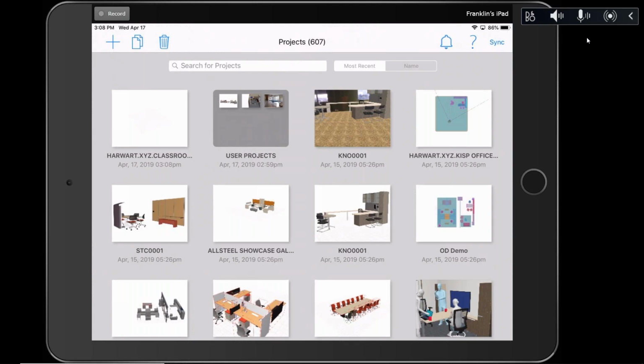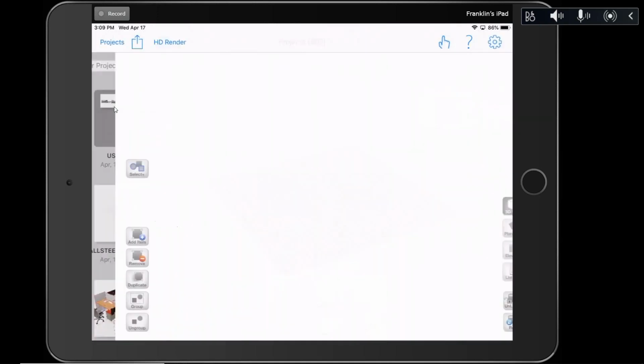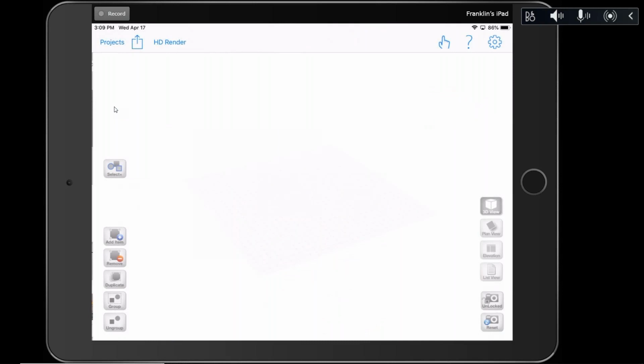All right? And you can see here that when we create the initial save, Kits will automatically save the last saved scene, and it'll provide that as a thumbnail image for the project. Okay, now to open up the project, simply enough, tap on the image of the project that you wish to open up. All right, so it'll open up back here into the scene builder.